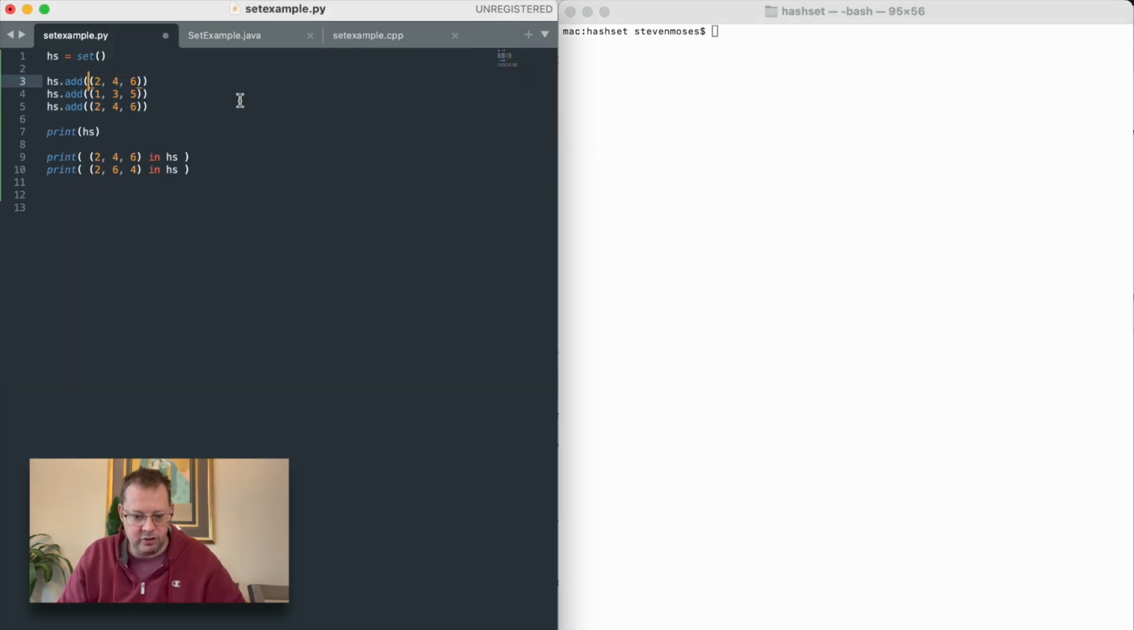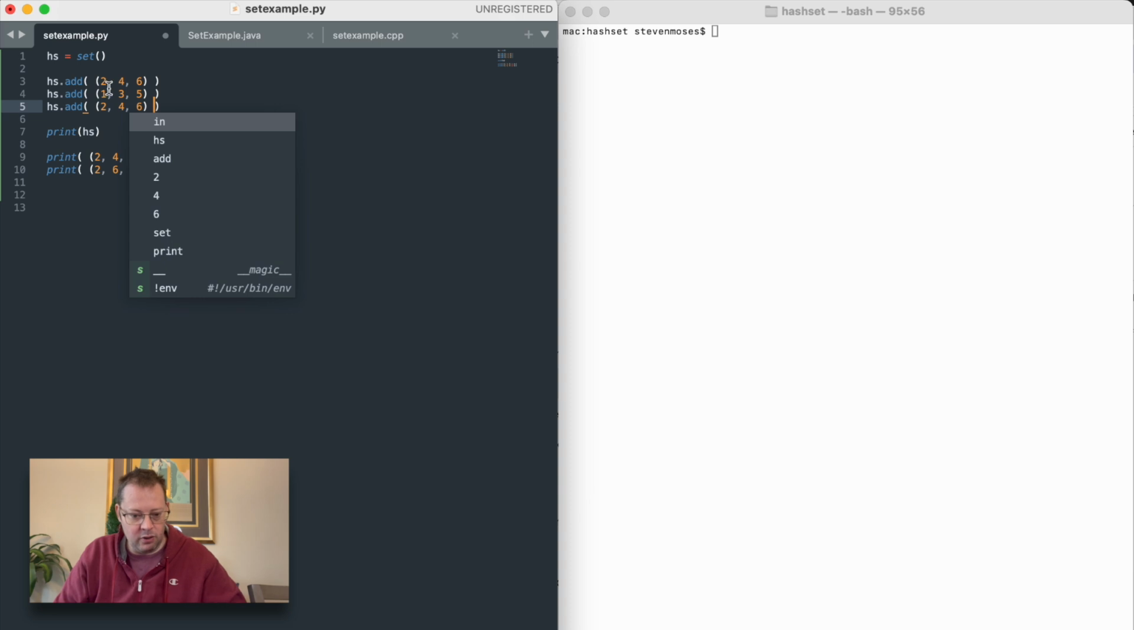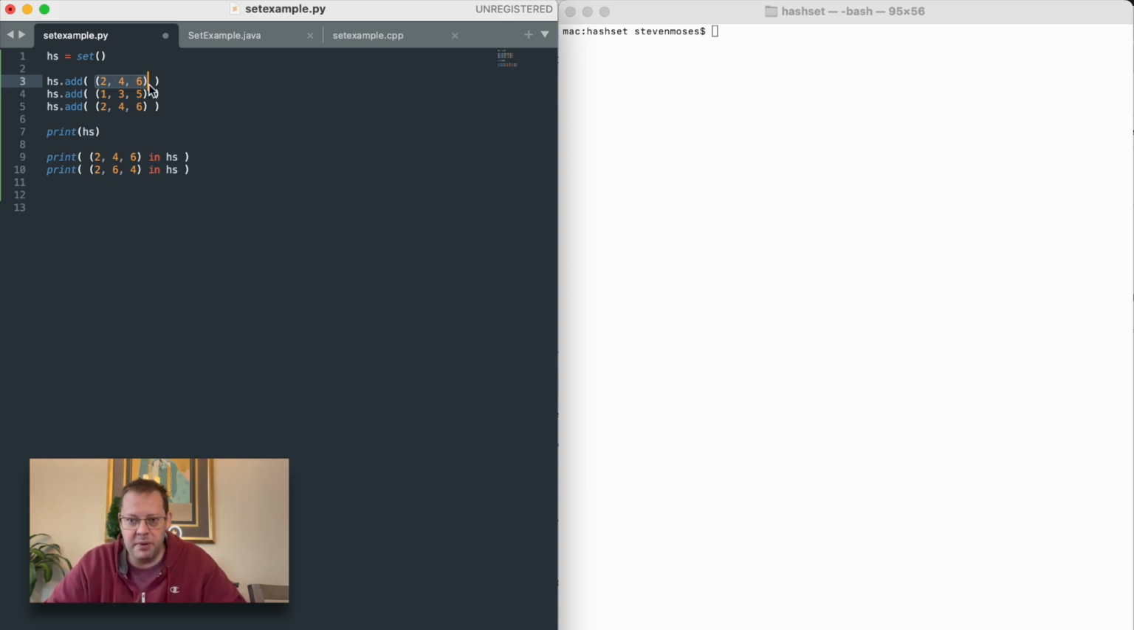In this case, I'm adding tuples. A Python tuple is kind of like a vector or a list, except it is a fixed size and it's also immediately hashable, which means I don't have to write a custom hash function for this. So what I'm doing with this set is I'm gonna add the numbers 2, 4, 6, then I'm gonna add the numbers 1, 3, 5, then I'm gonna add the numbers 2, 4, 6 again. My expectation is that 2, 4, 6 should occur 1 time and 1, 3, 5 should occur 1 time. Then finally, I'm going to print out whether or not 2, 4, 6 is in the hash set and whether or not 2, 6, 4 is in the hash set.